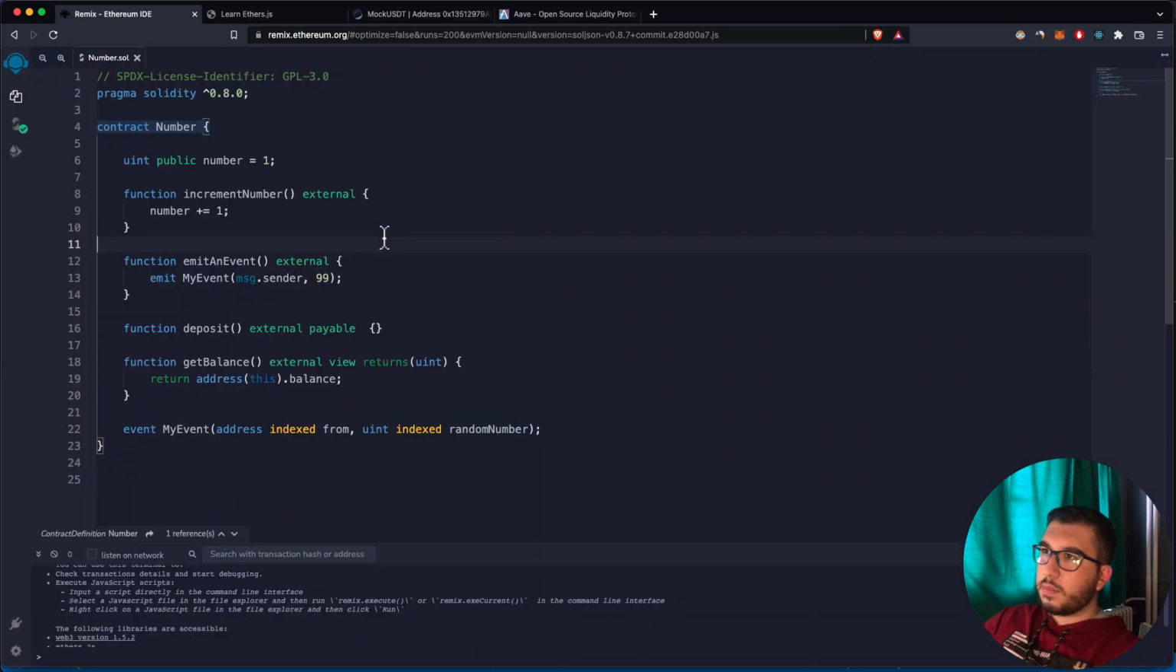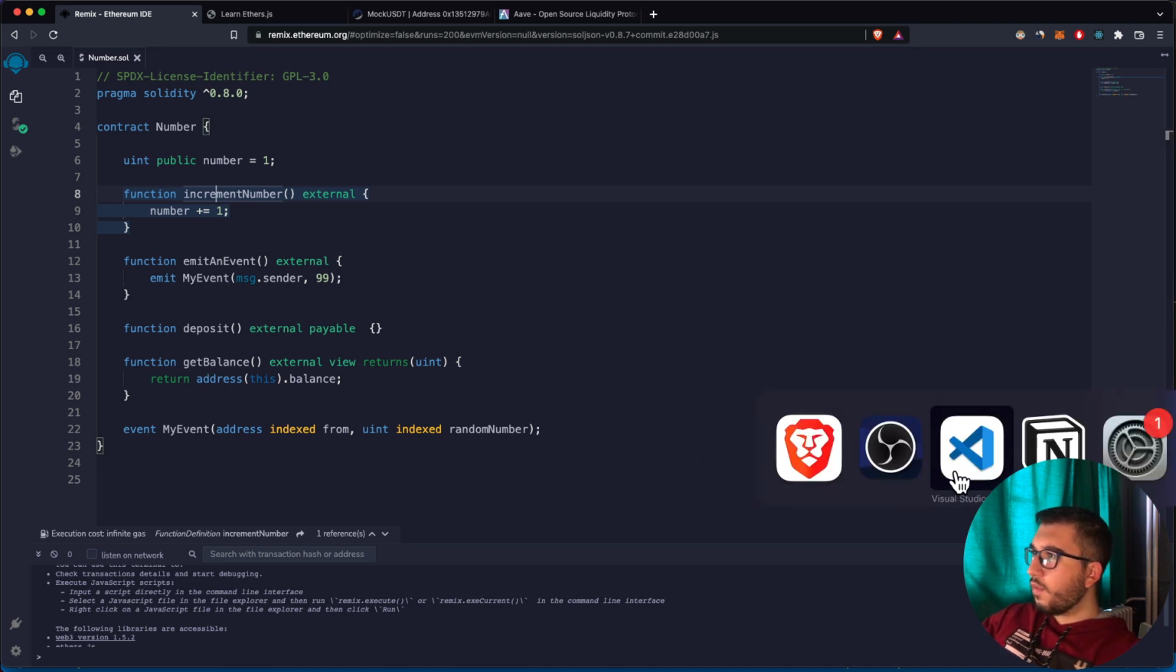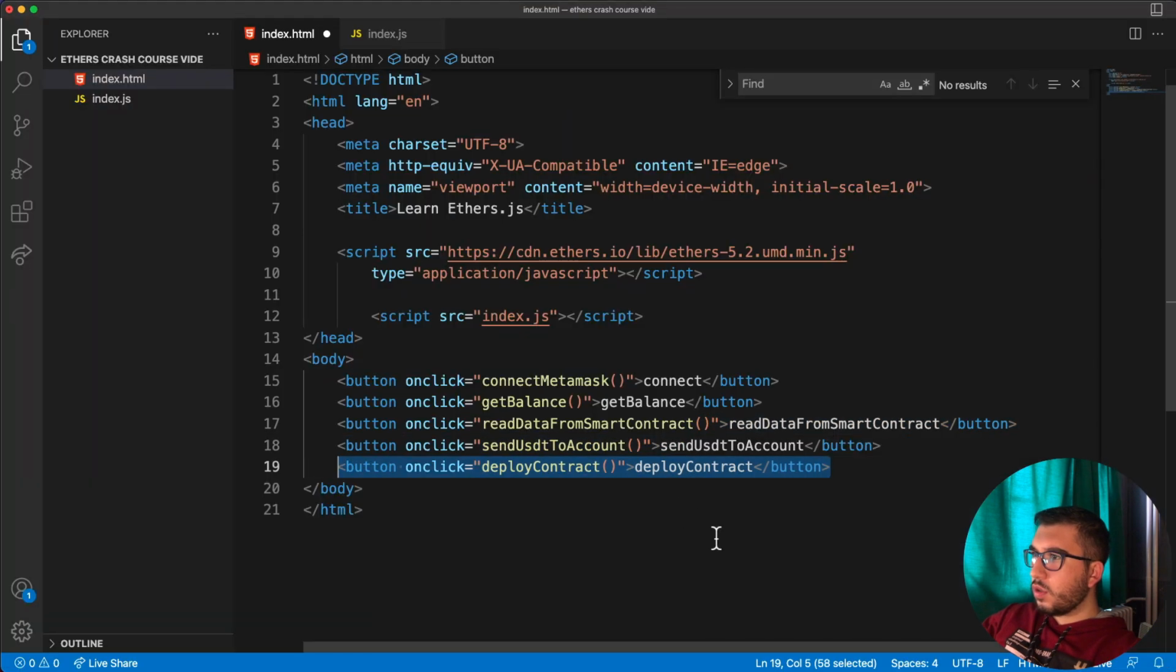Let's see how you can deploy a contract now on the Kovan testnet. So this is the contract I want to deploy. It just stores a number variable. It has an increment number function that just increments the number by 1. And we have some other ones that I'll explain later, but for now let's go into Visual Studio Code, add another button.